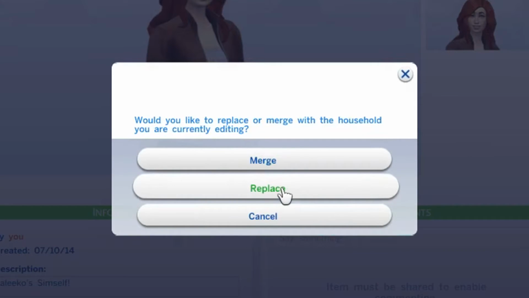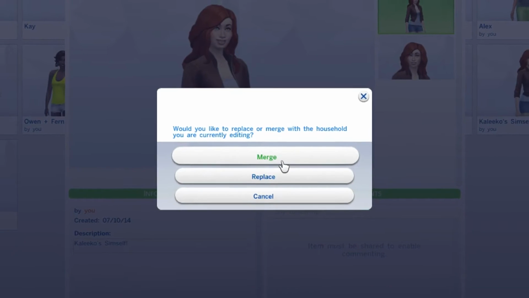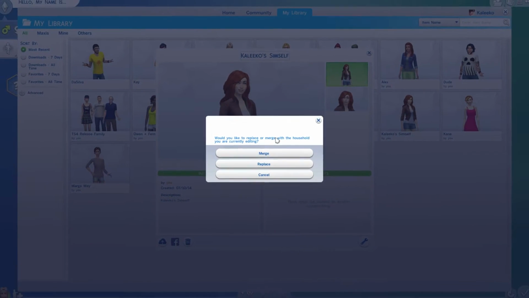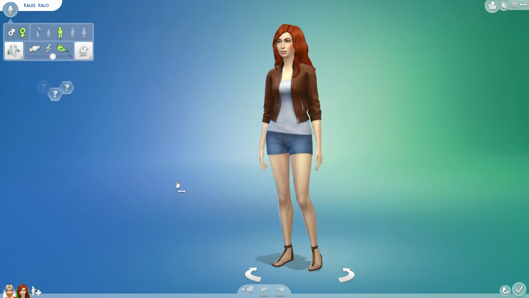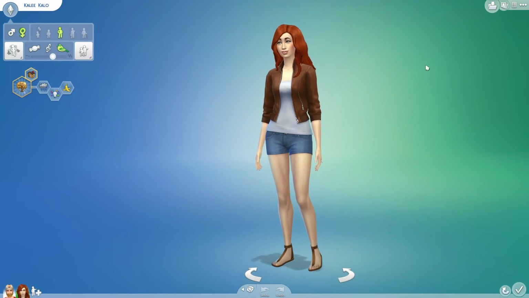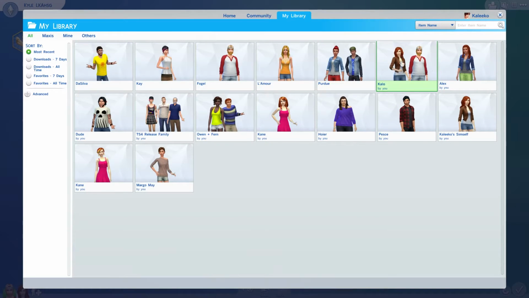This is really nice because if you want to add Sims later to a household, you are very easily able to do it just by hitting merge. Replace obviously will start you working with a new household from scratch, but for example if I hit merge, you'll see both of them loaded here at the bottom, and I can save as a new household. So when I do that, it saves it as a new household with both Sims, which is just really convenient. So I'm glad that they included that feature.